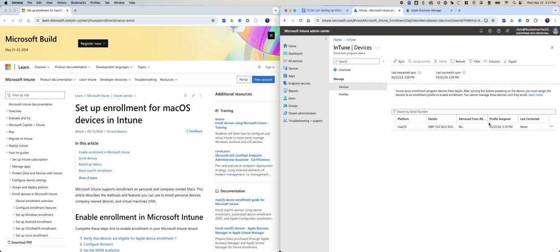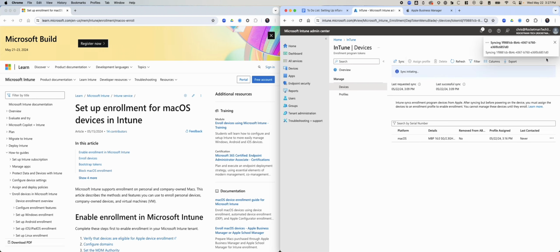Here it says the profile is assigned. I'm going to go ahead and click this sync button, and maybe that will help push things through. I'm just going to double check in a couple other places just to make sure everything looks good. It says it has been successfully synced.